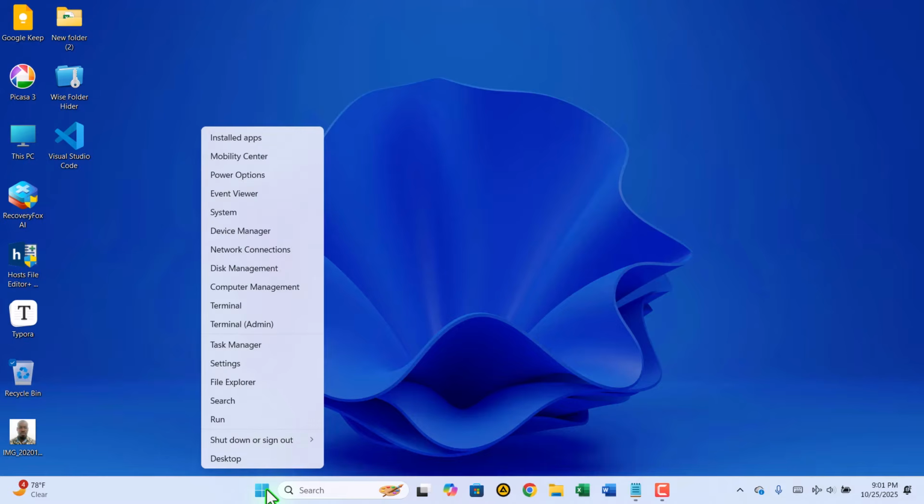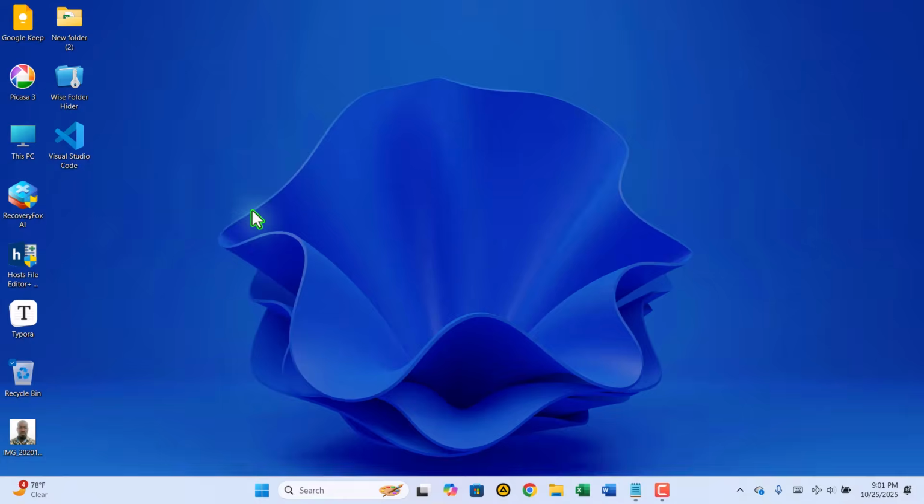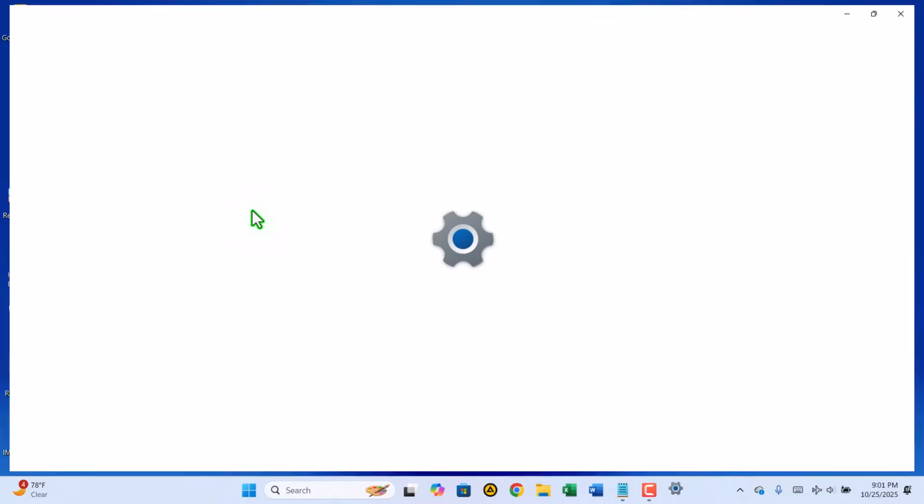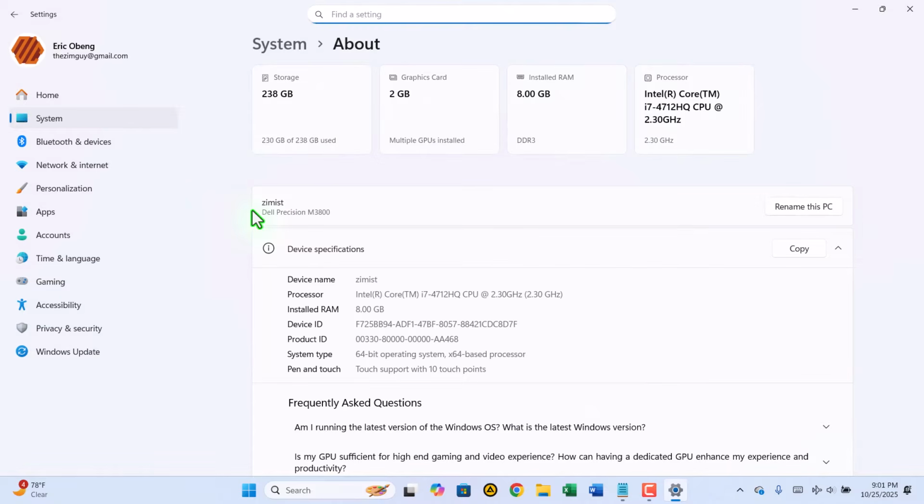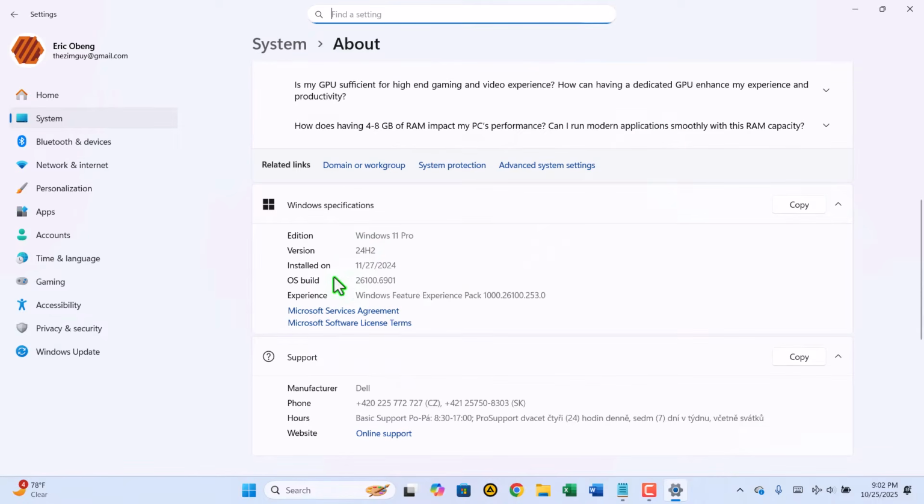Let's get started. First, let's check what version we're currently running. I'll open the System About page, and as you can see, I'm using a 4th generation i7 laptop, which is technically unsupported for Windows 11. Scrolling down, the version shows Windows 11 24H2. Perfect. That's what we'll be upgrading from.